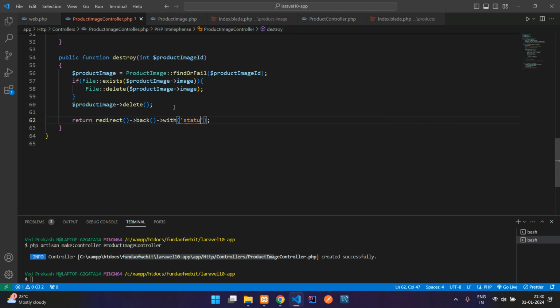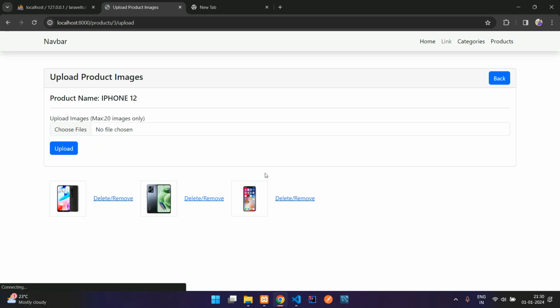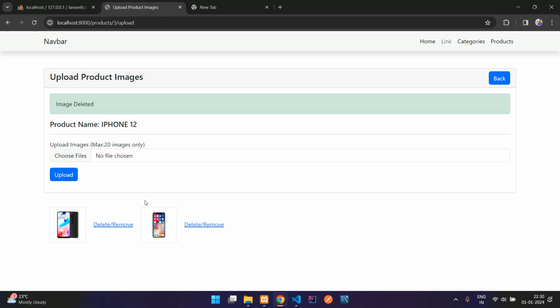So we have set status there, and image deleted. That's it. And now guys, you can get back and refresh. So you have got each delete button here. So I'm going to delete this second image. Delete. Cool. So image deleted, and that image also has gone.